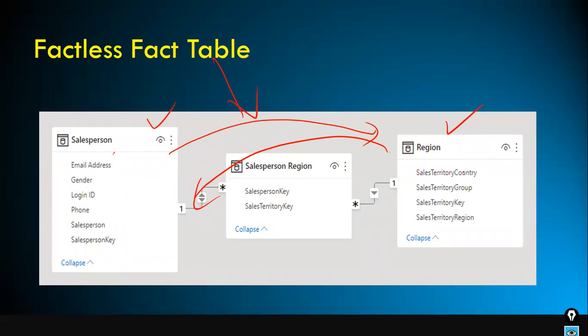And also, if I ask you a question like, each salesperson is working in how many regions, here you don't have the region column. You could keep it here, but that causes some kind of redundancy. Hence, we introduce something called a bridge table.